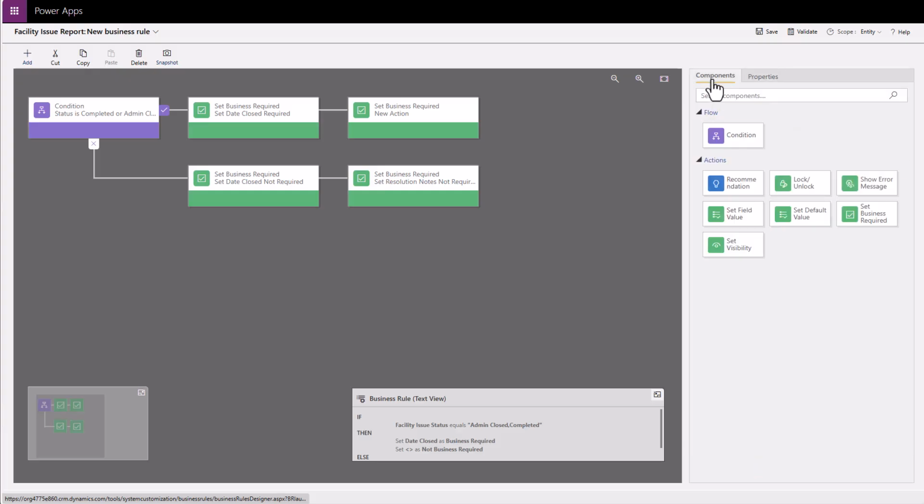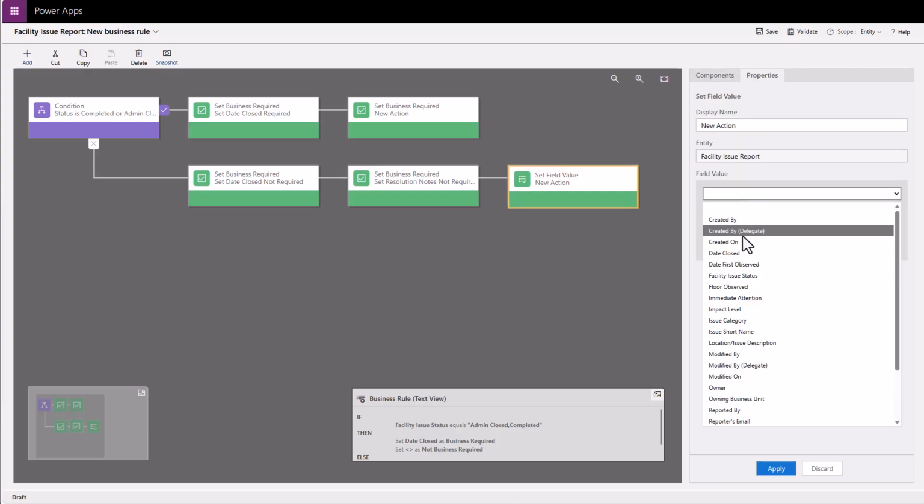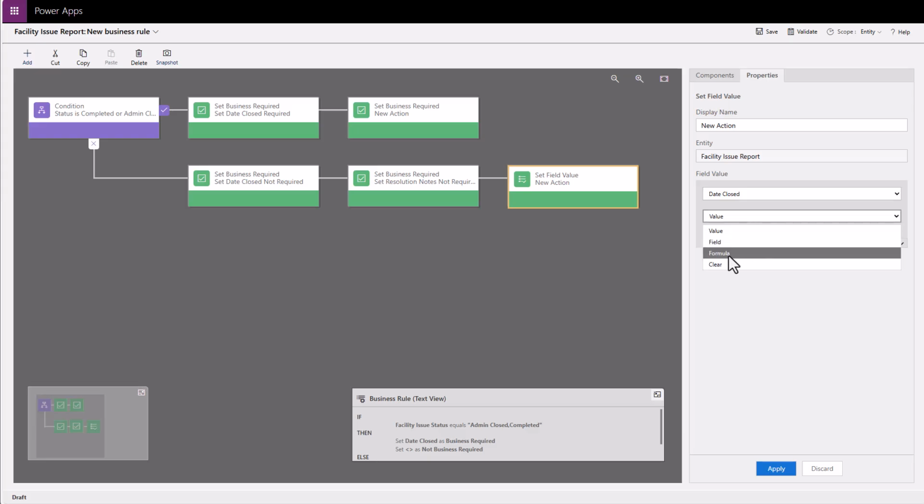And then we want to add one more thing, setting our field value. So we want to set our date closed to clear, and we'll say reset date closed. Now, in the case of the resolution notes, maybe we want that to be additive so they can continue to add more things on there. So we're not going to reset our resolution notes because they could put notes in there as much as they want. We don't want to delete those if they've done that. So let's just hit apply here.